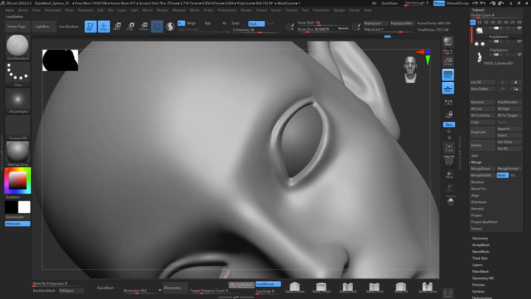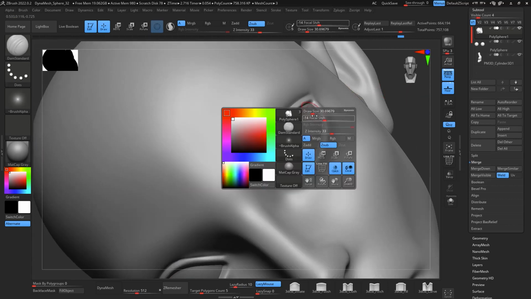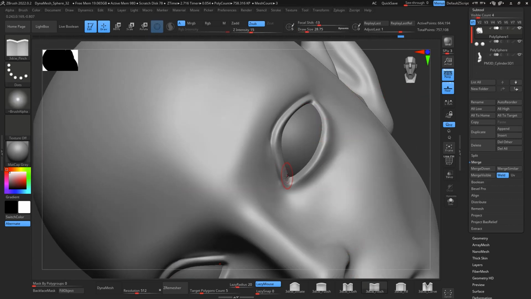A lazy mouse. I need the lazy mouse for this case here. Okay. Right there. Then I'm gonna take the pinch brush. I'm gonna pinch this part here. Perfect. And the same here. Pinch this and pinch there.